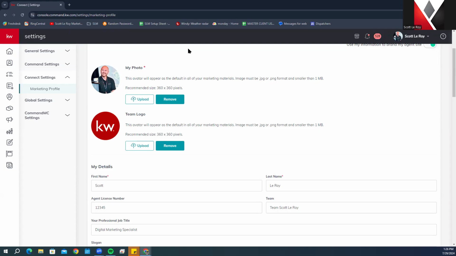So with your My Photo, this is a required field. Keep in mind any images that you are wanting to add for your My Photo or your team logo, the recommended size is 360 by 360. So this does need to be a perfect square. We do also recommend this because if it is not exactly 360 by 360, your image could come out distorted. Like you could be really tall and lanky or short and stout if it's not perfect that way. So it's going to distort you, make you look like you're walking through funhouse mirrors. So you want to avoid that at all costs.